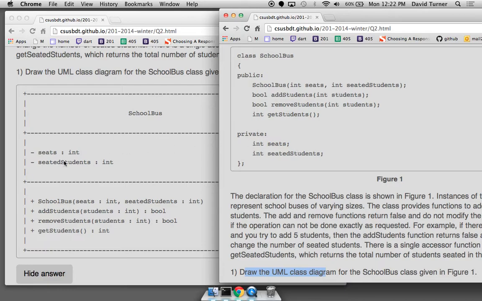You can see seats and seated students with a minus sign here and the data type of int in the second section. The member variables are listed as private, whatever's private in the header. One more time, the second section is the member variables.